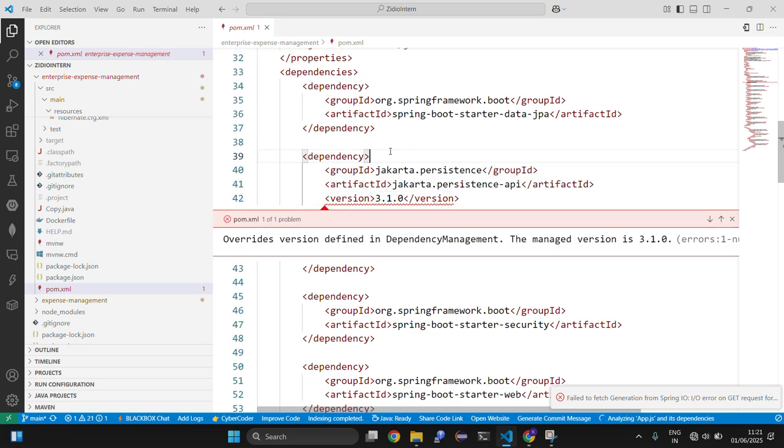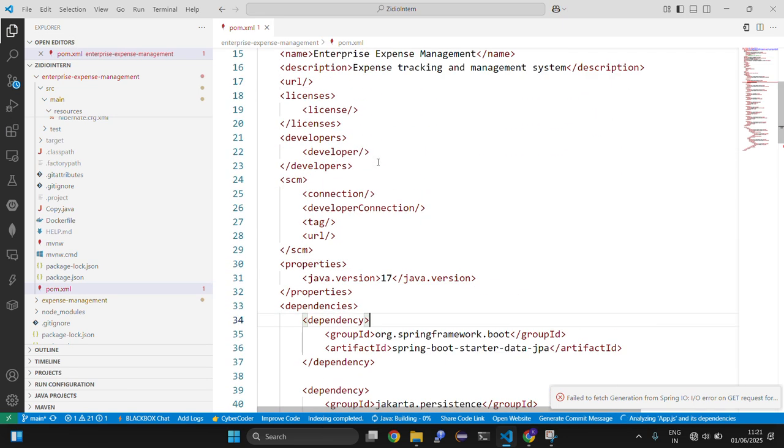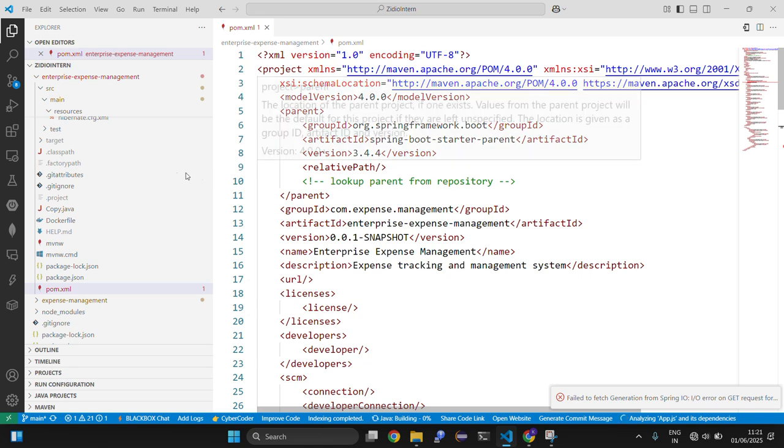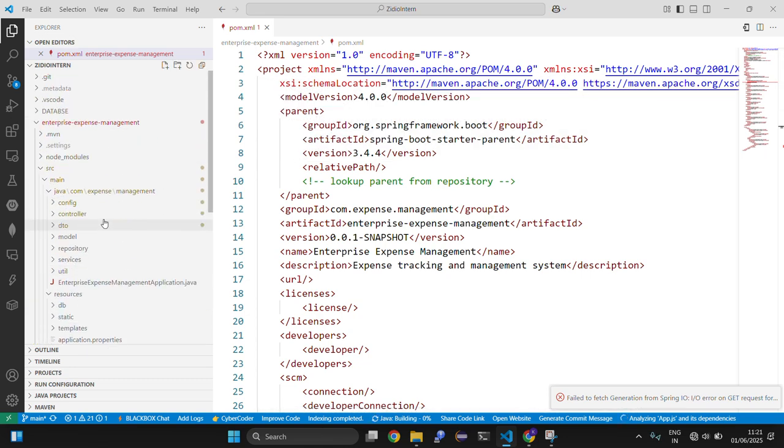Okay, it's okay, it is an older version, you don't have to worry about this. The version will update automatically.